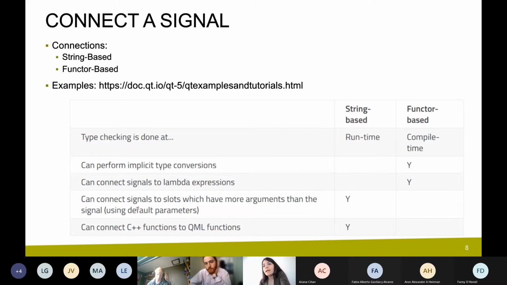String-based connection can connect signals to slots which have more arguments than the signal, using default parameters. These are some examples of this, and you can understand that better. But with this one, we cannot have this.